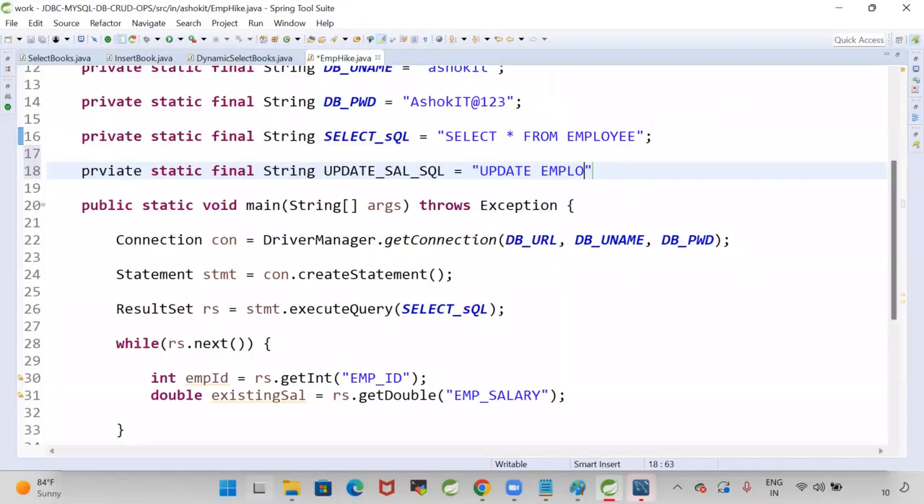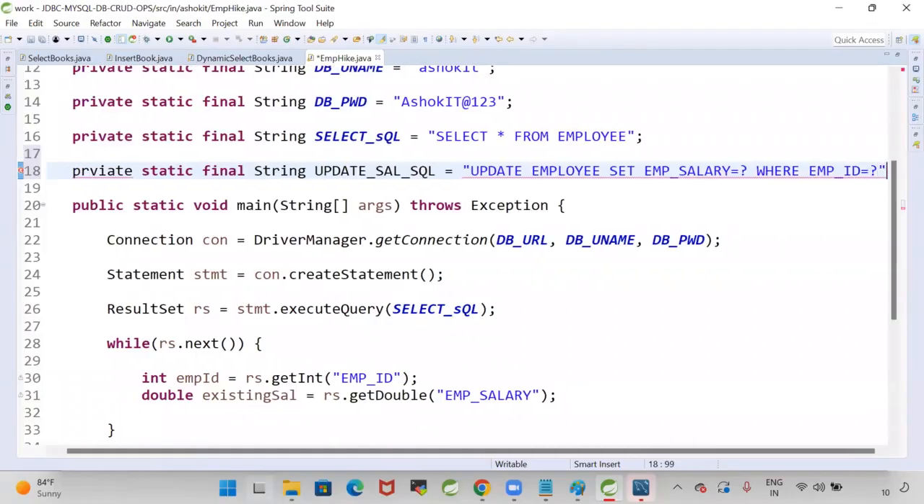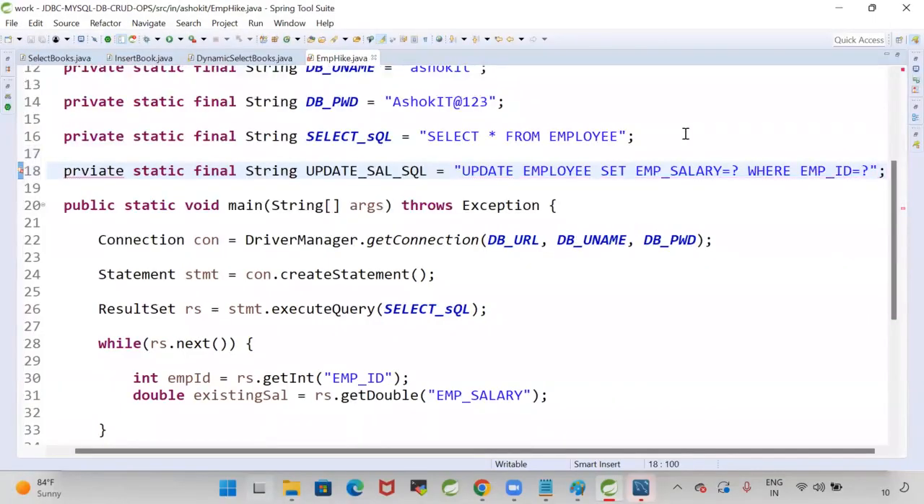Update employee set emp underscore salary is equal to positional parameter. Why am I giving a positional parameter? For each employee, salary will be different. So for which employee we need to update the salary, based on the ID of the employee. So how many positional parameters are there? Two positional parameters are available. Select star from employee is one query which is used to retrieve the data. Update employee set salary is equal to some value where ID is equal to some value. Based on the employee ID, I will update the new salary for the employee.